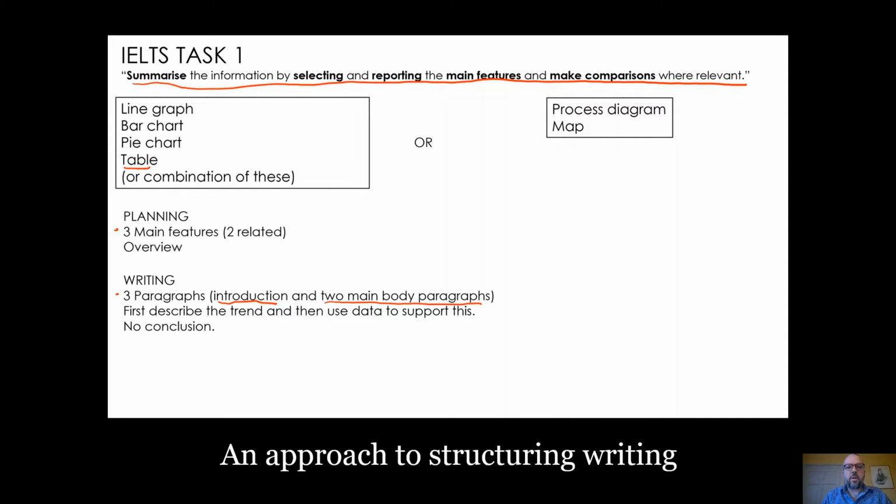In the main body paragraphs, I'm going to try and separate out when I am describing a trend and when I'm giving data to support that trend. So first I'll make a statement about what the trend is, and then I will provide numbers and statistics to support that. This means that I'm not going to confuse the reader by trying to incorporate numbers or complicated descriptions while I'm actually describing the features. So for cohesion and coherence, this is going to make the essay much more readable and clearer.